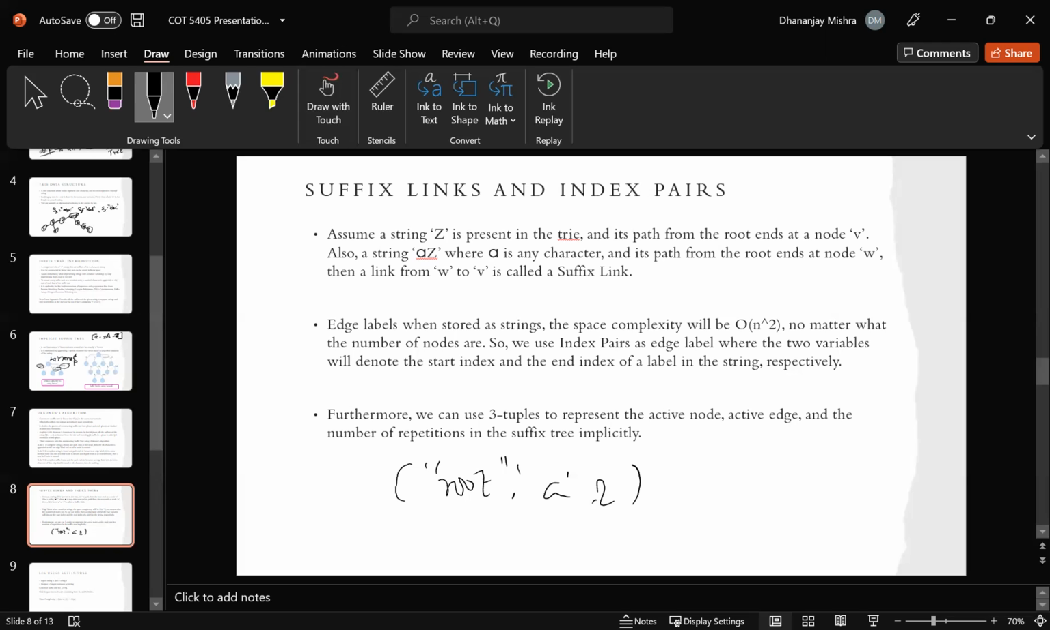Now summarizing this algorithm: in any phase, the extension rules will be applied in order. In the first few extensions, rule 1 is applied. In the next few extensions, rule 2 is applied, and in the last ones, rule 3 will be applied.